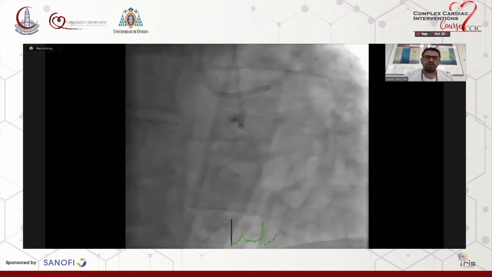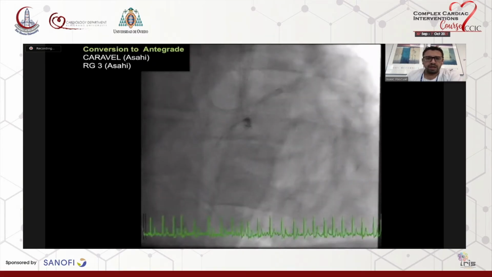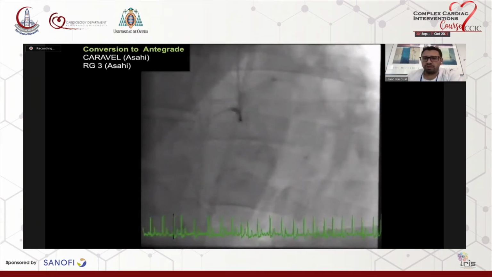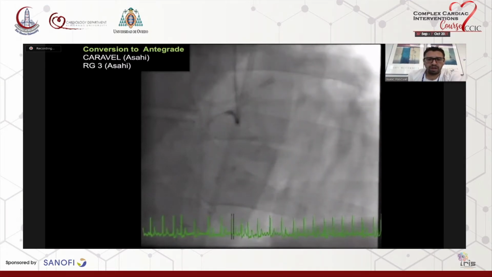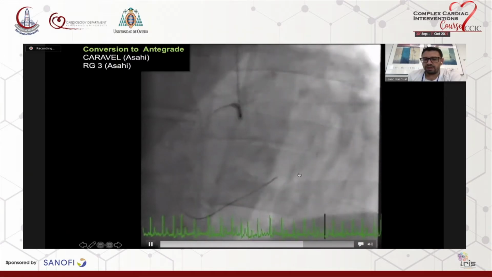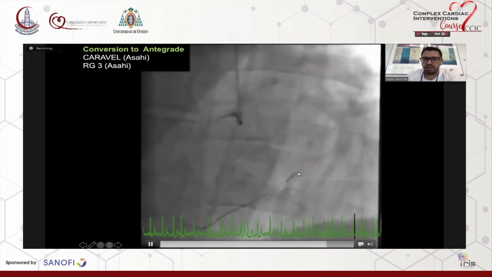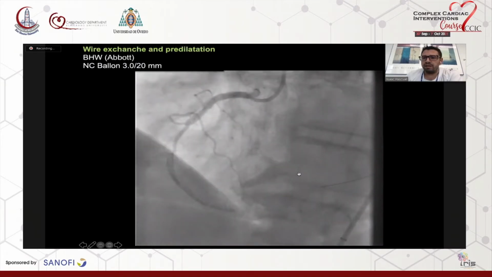At this point, you can see the loop connection in between the two accesses. Now we proceed with the antegrade procedure. We go antegrade with a Caravel microcatheter, and then we place it in the distal part of the vessel, and then we exchange the RG wire for a high support wire.